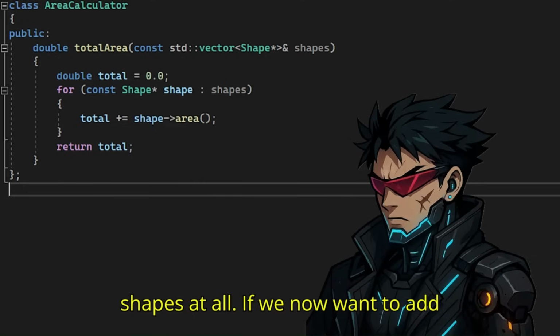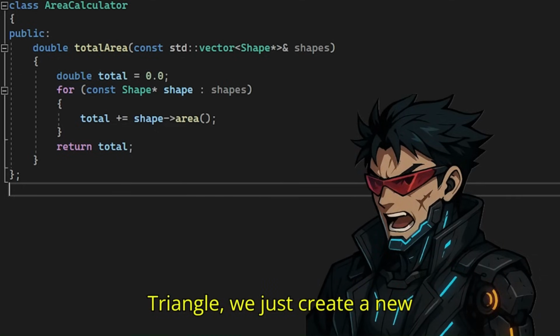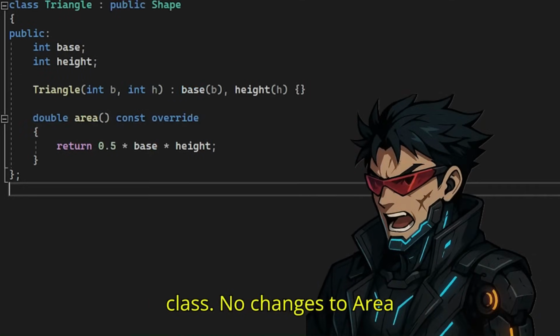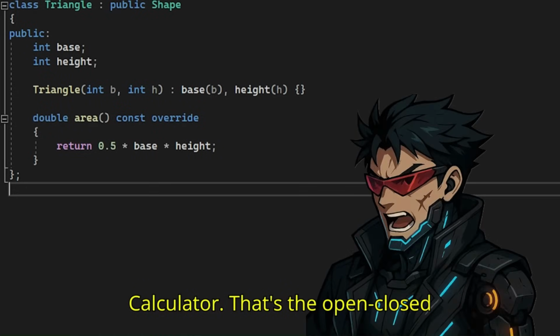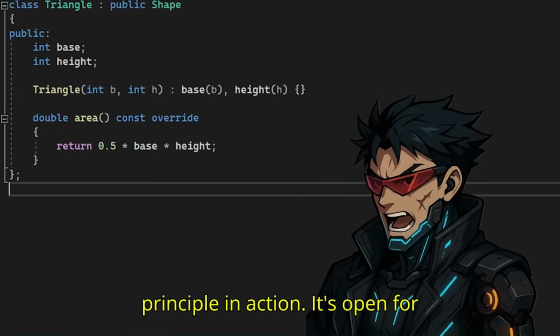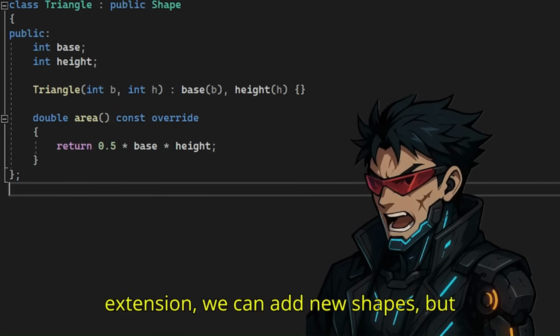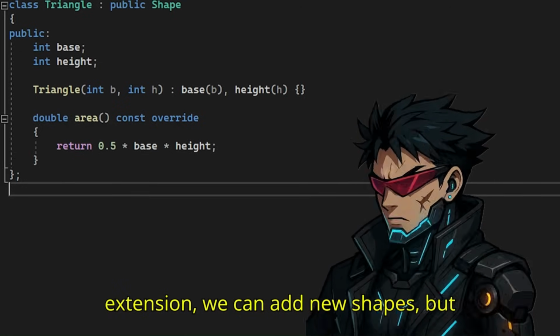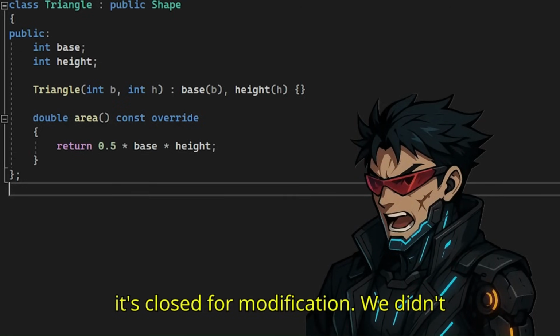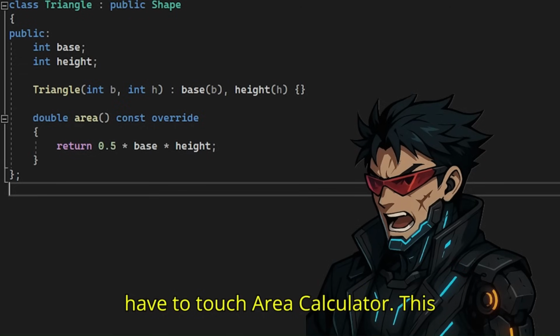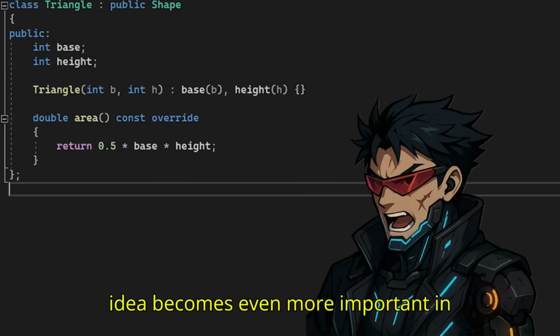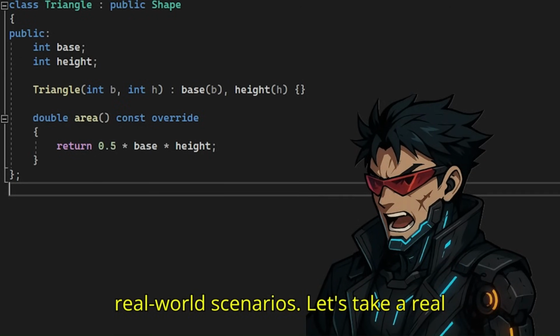If we now want to add triangle, we just create a new class. No changes to area calculator. That's the open-closed principle in action. It's open for extension, we can add new shapes, but it's closed for modification. We didn't have to touch area calculator. This idea becomes even more important in real-world scenarios.